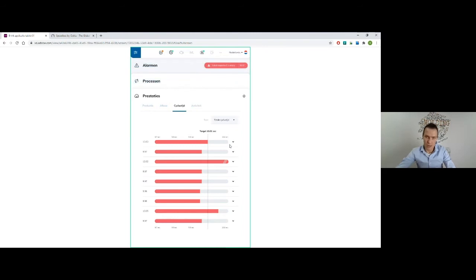Now it's not working in this prototype, but the idea is to open this too, and to see for every separate process the timing, and which timing is longer than the goal cycle time. So that's also about cycle times.